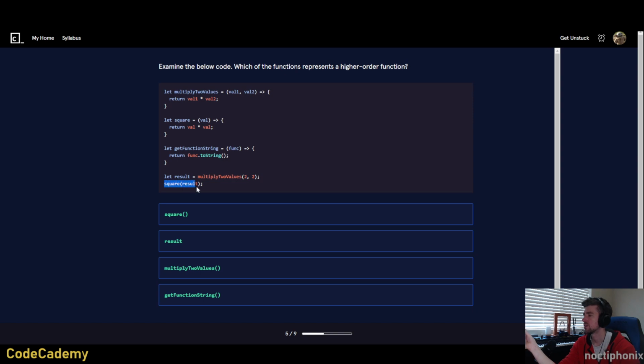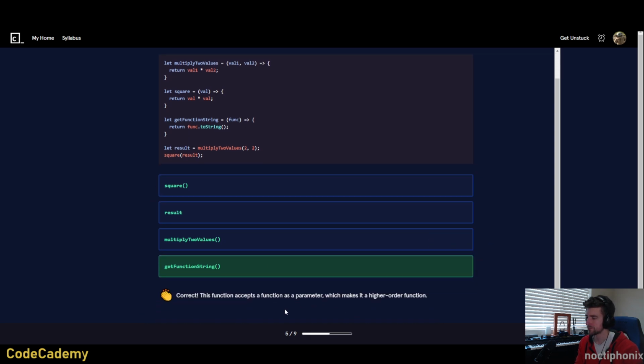And then you square 4, which result is just a variable containing a value from a first order function. Then that variable is being put into another first order function, but that's just to throw you off, because that's not actually putting another function inside of it. This is that one. This is the functionception. So whatever is passed through this will then be used as a function of the 2 string. So the get function string is the higher order function. It accepts a function as a parameter.